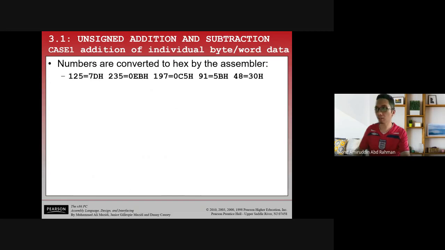In terms of numbers, we first need to do the conversion in order to perform the code. So let's have a look over here. 125, if you convert to hex, will be 7D. 235 is 0EB. 197 will be 0C5. And 91 is 5B, and 48.